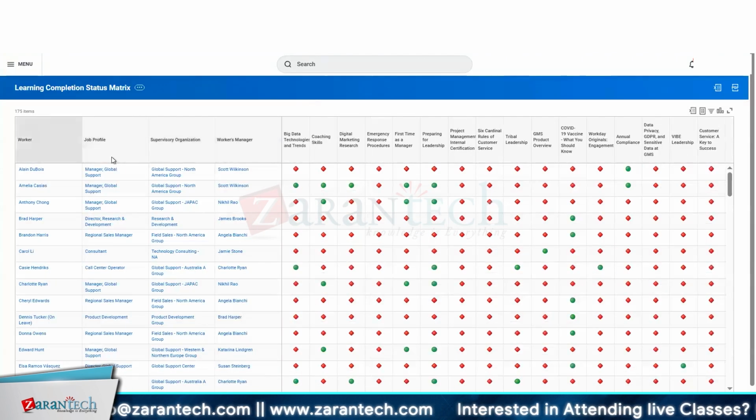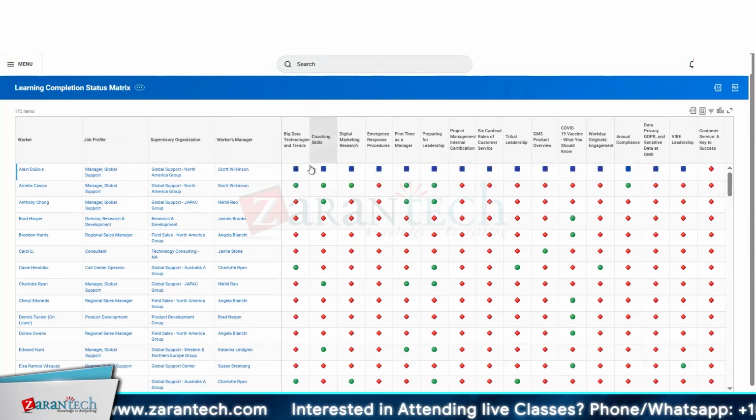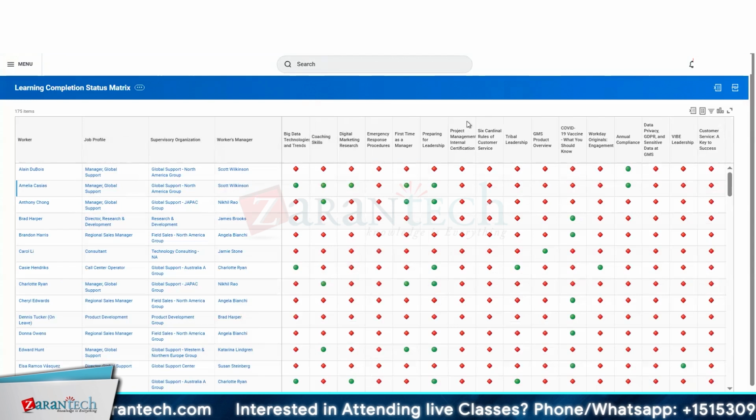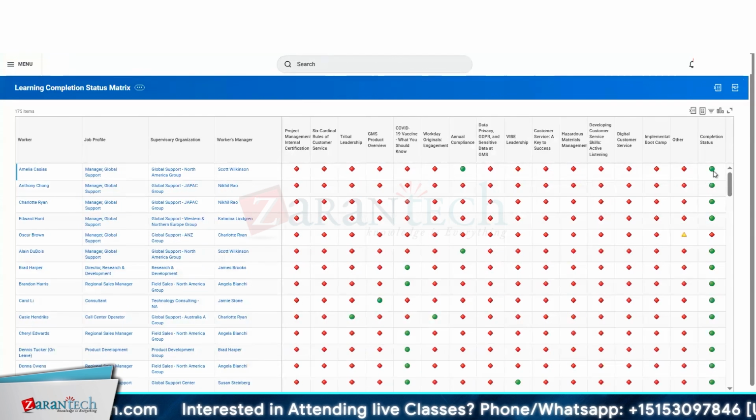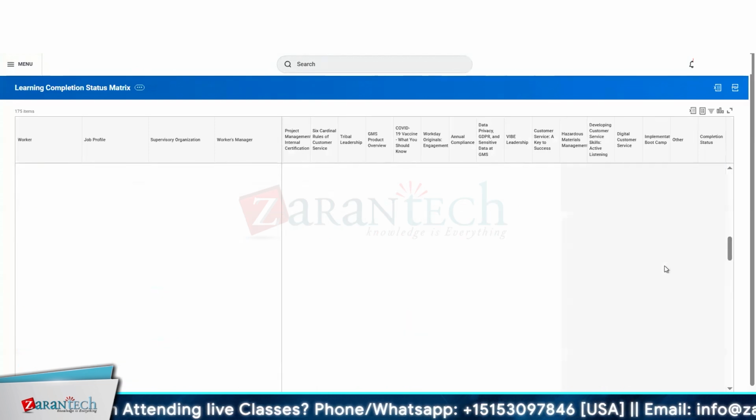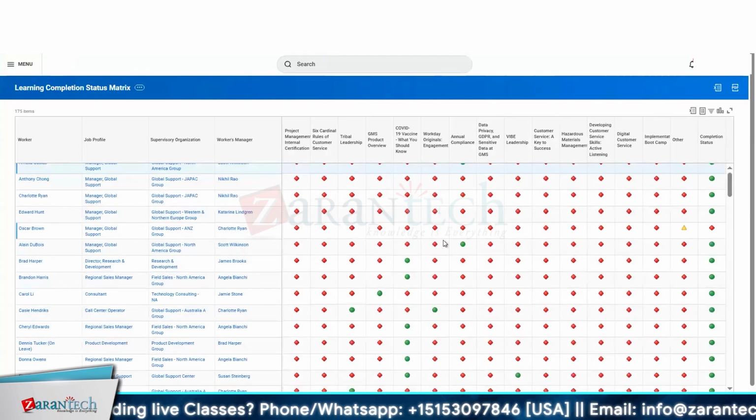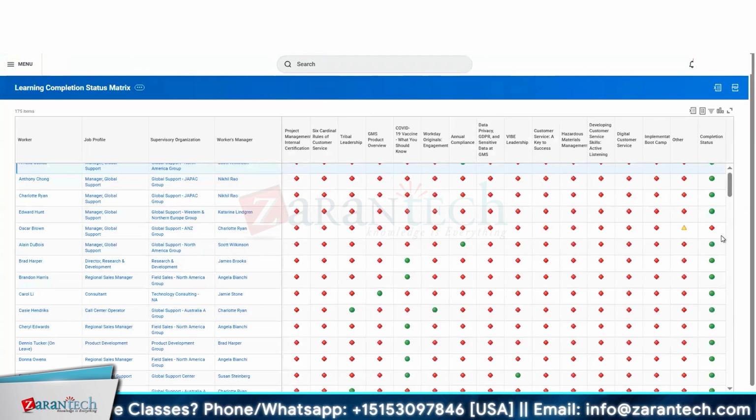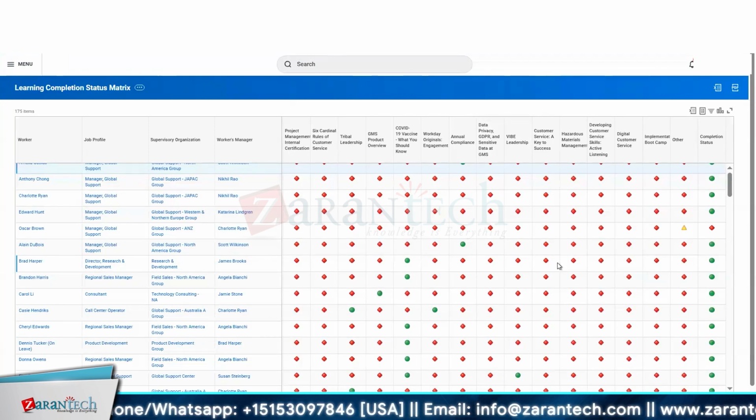So you see, you are getting the managers in here, and all the learning content details are being populated here, showing green or red for the completion status. And this is the end value: if the completion status value is green, or say this is red, it is because none of the courses have been completed. So that's how we are calculating it.